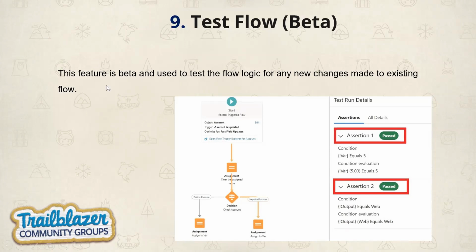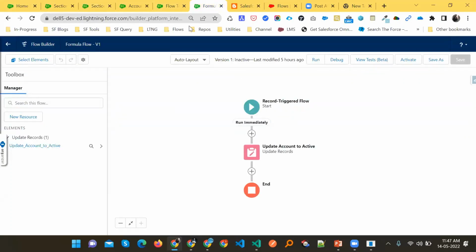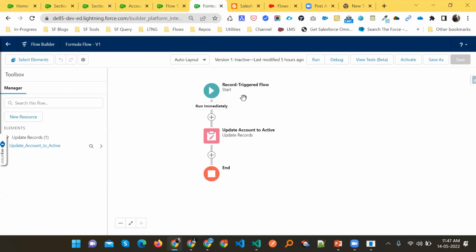Now you can see this feature is in beta right now, but you can test your flow logic for any new changes made to an existing flow. Here I will show you practically how we can perform this. Let me show you in my org. I already created a record-triggered flow. If you don't know about record-triggered flows, you can create your flow and perform that.